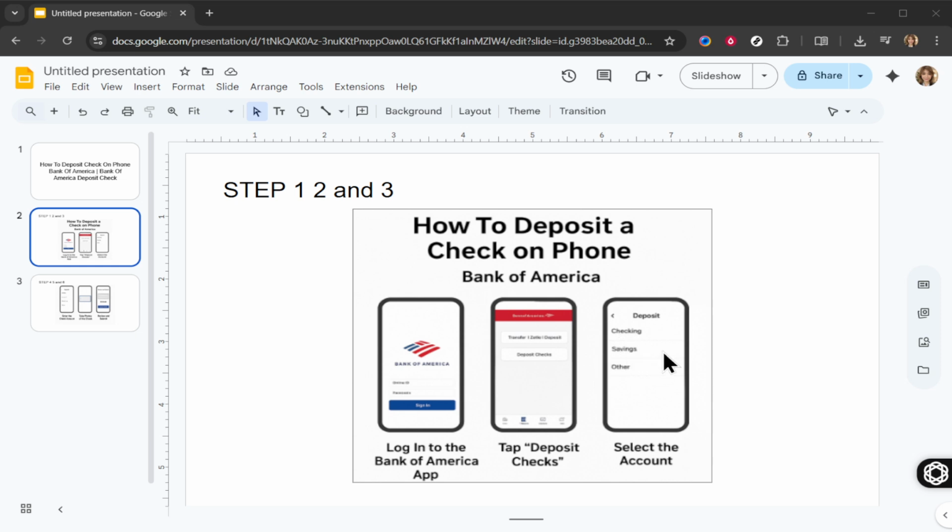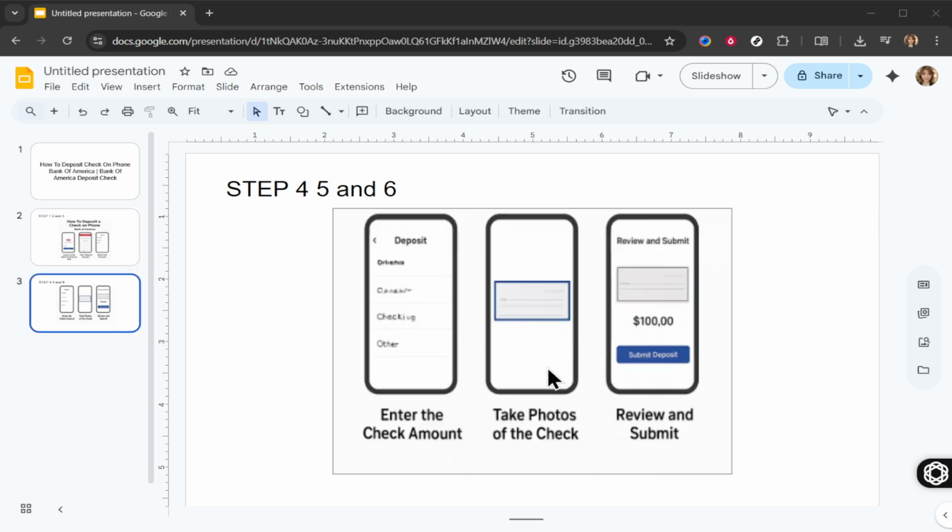It's now time to take photos of the check. Lay the check flat on a well-lit surface, making sure all four corners are visible in the frame. First, capture the front of the check, then flip it over to the back side. Before snapping a picture, endorse the check by signing it and inscribing "For mobile deposit only at Bank of America." This endorsement is a necessary security measure to protect your deposit.